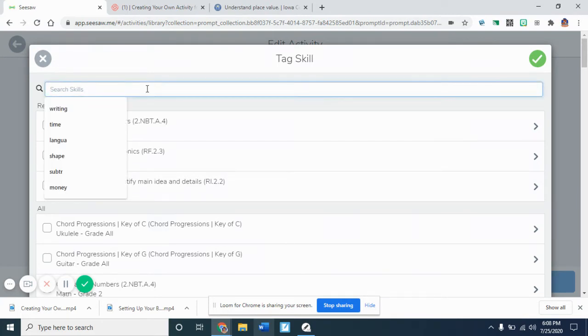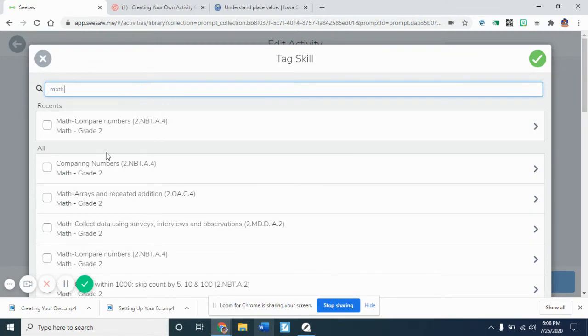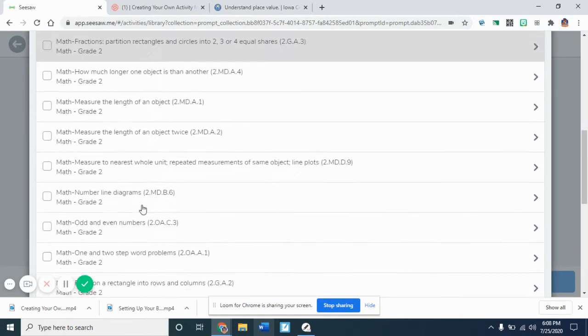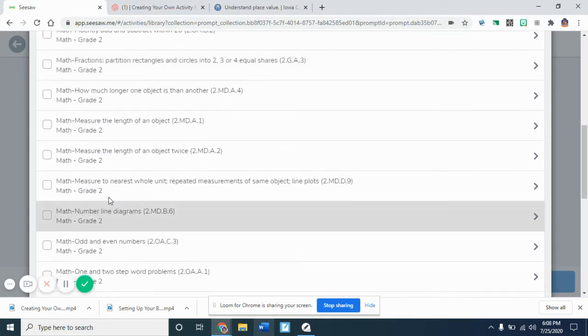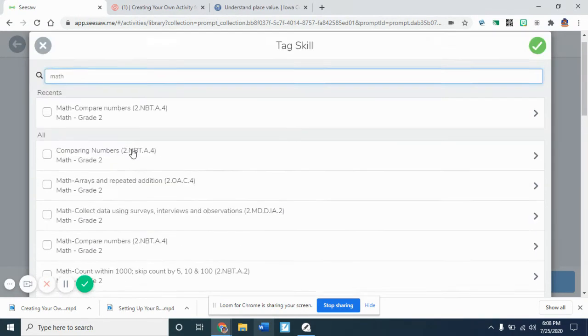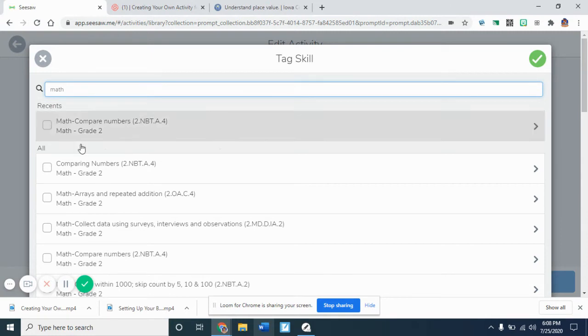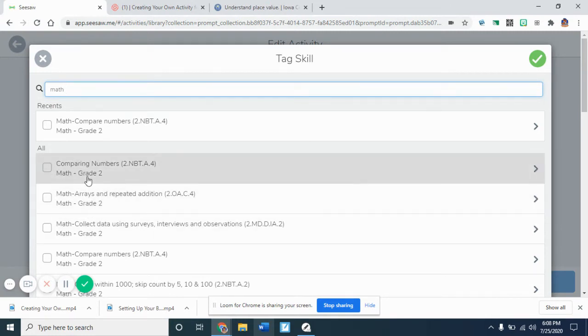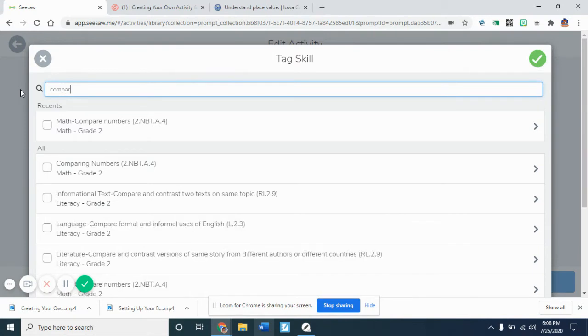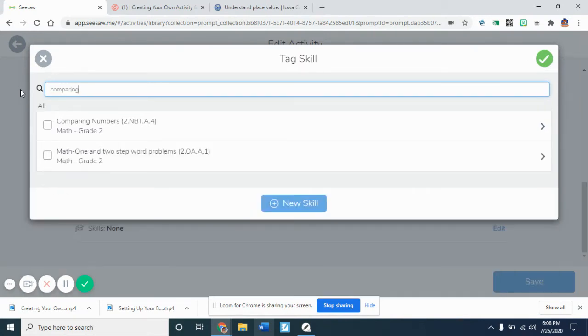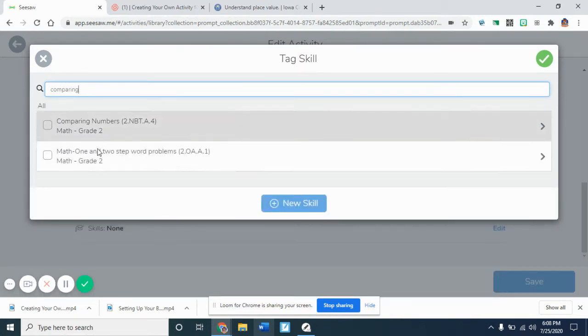So in this case, it's math. So I'm going to search for math. And now this brings up all of our math standards that are in here, these are the standards that I put in the last school year. If I want to maybe narrow that search a little bit, I can search for comparing. There we go. Now I have comparing numbers.